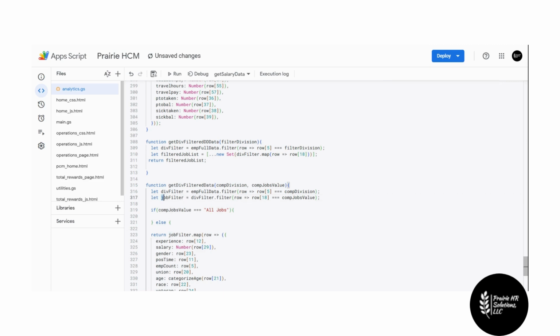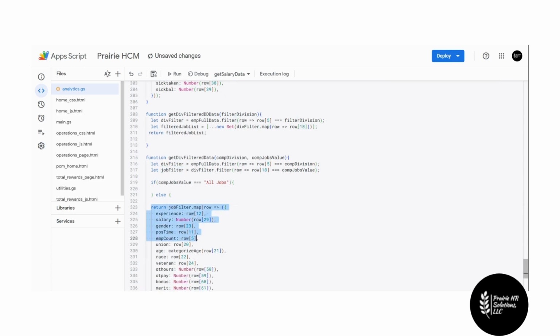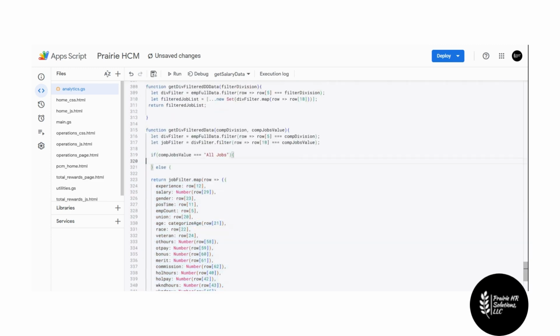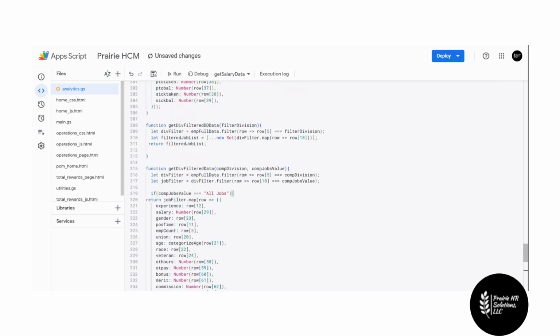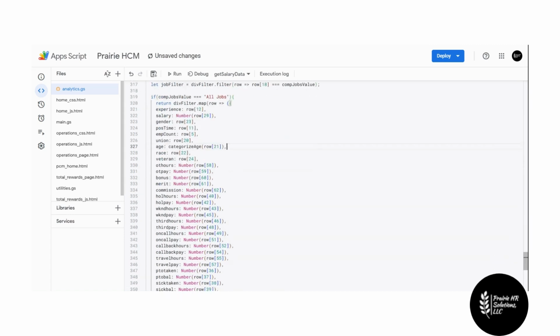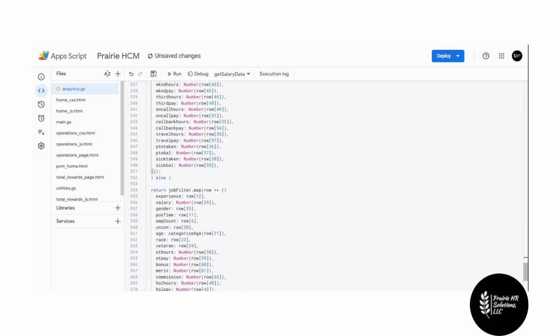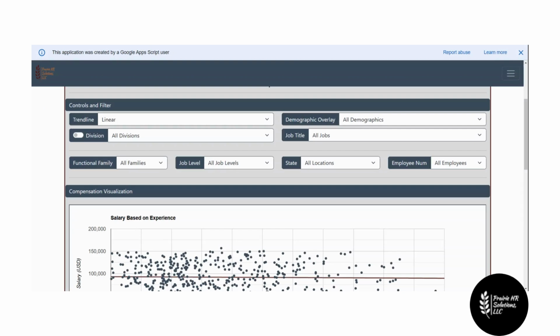So we don't want to include this job filter map. What we want to do is run the map on the div filter. So what we can actually do is grab this, copy it, and yes, this is redundant. Like I said, we will clean this up. And instead of this being job filter, this is going to be the div filter. And then if it doesn't equal all jobs, then it's just going to run this as normal. So let's save this and then come back and see if that took care of our issue there.